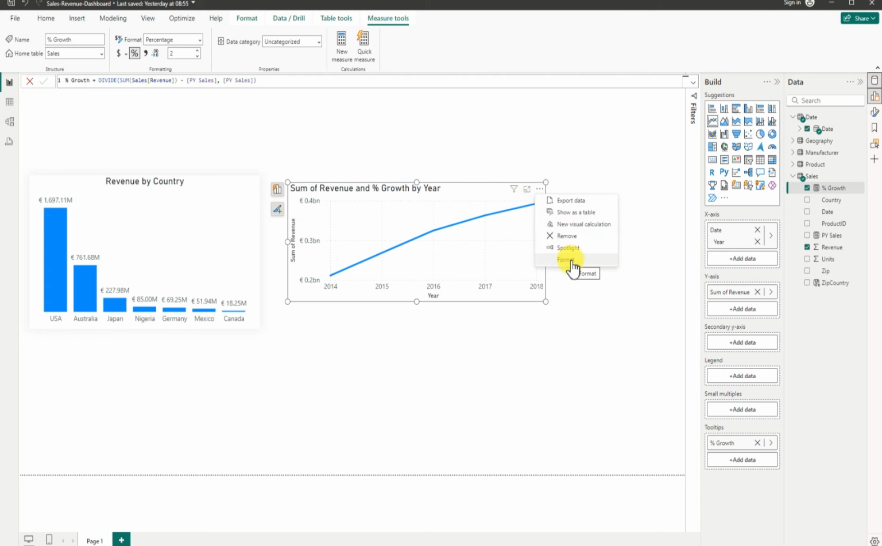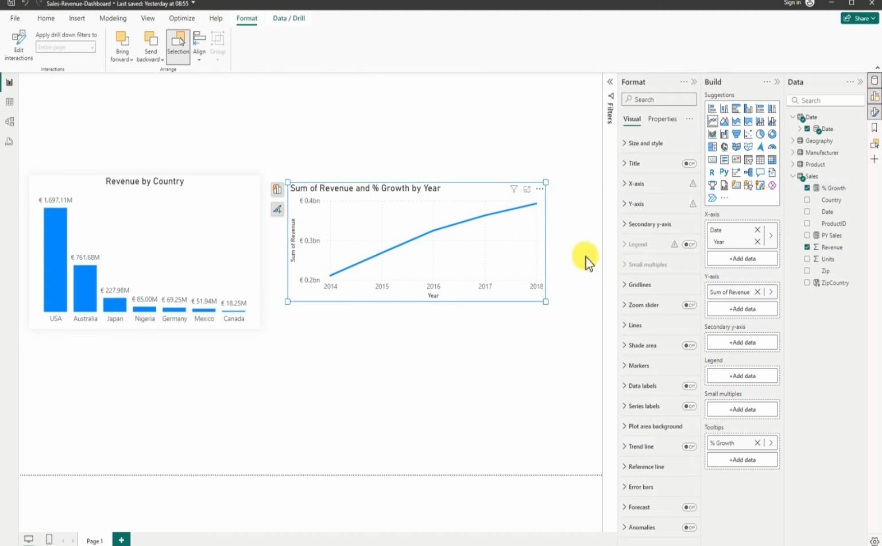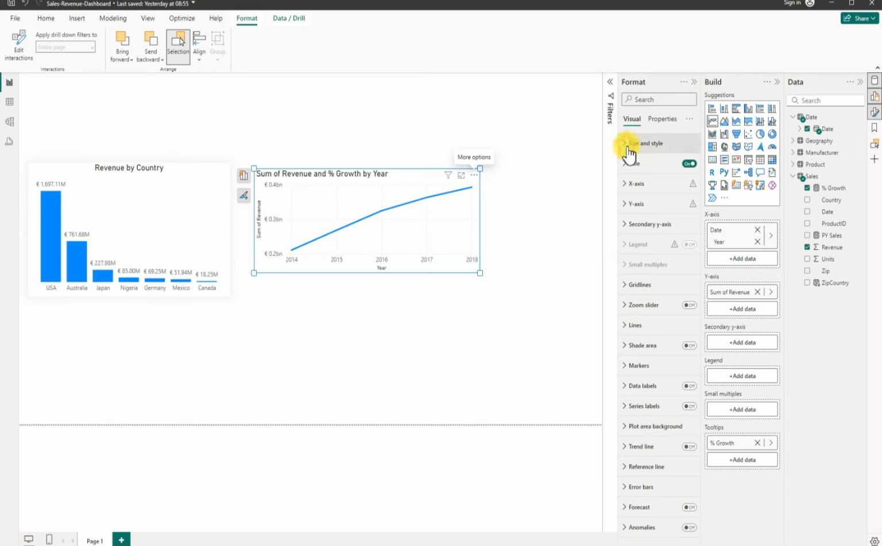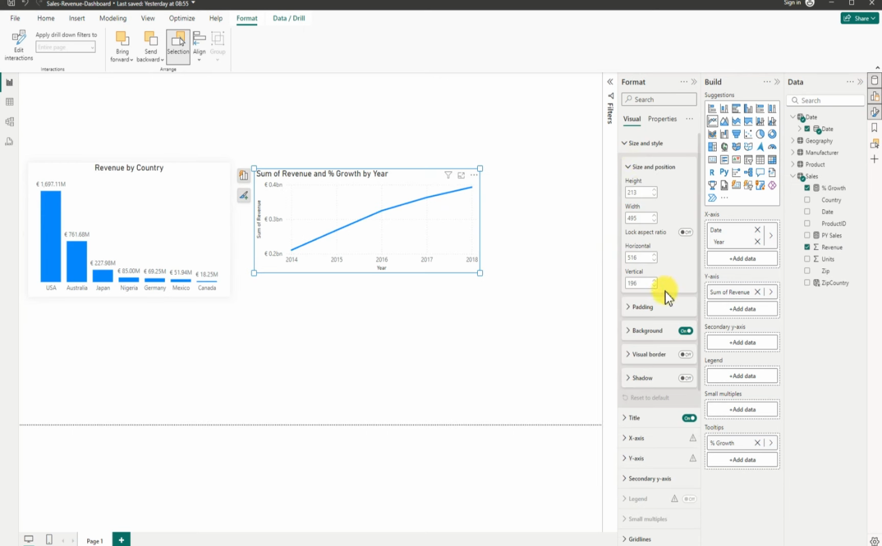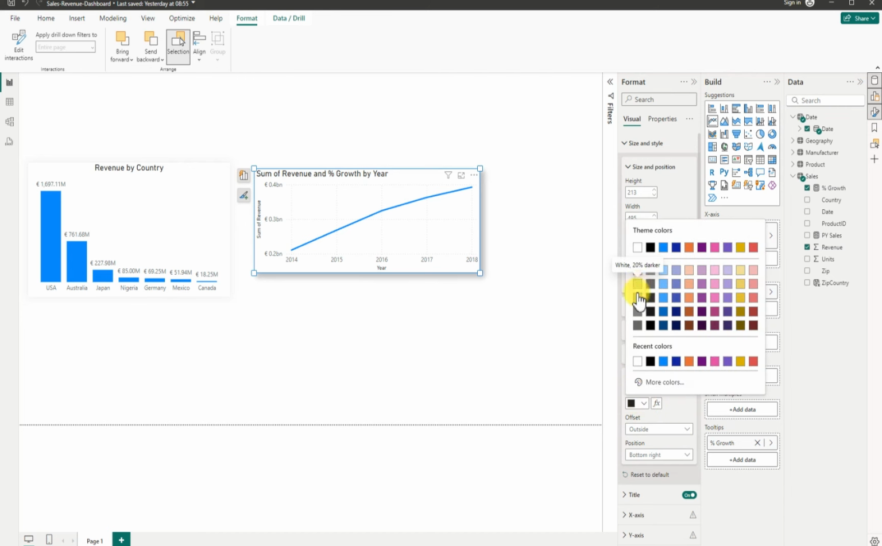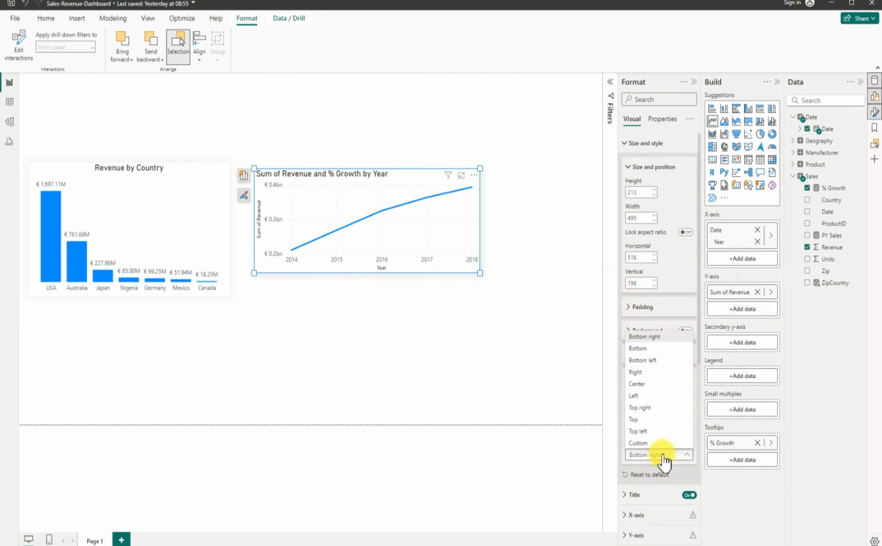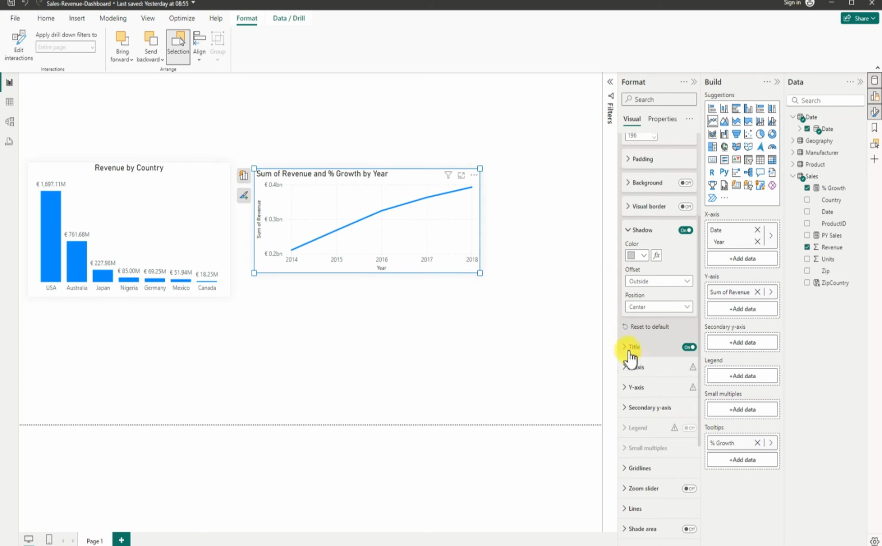Then from the three dots we go to format. From the format, let's go to size and style. We don't need a background, we need a shadow, and we're going to make it 20% white, don't forget. And we're going to make the position centered. Then we'll move down a bit to our title. So we are going to have revenue.